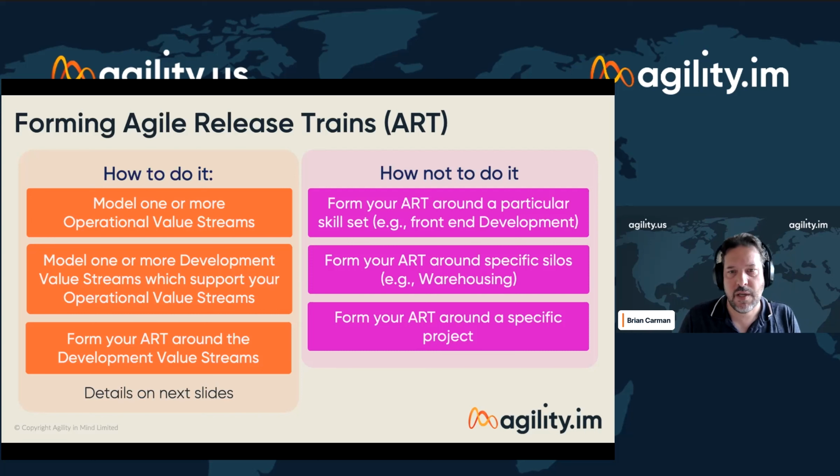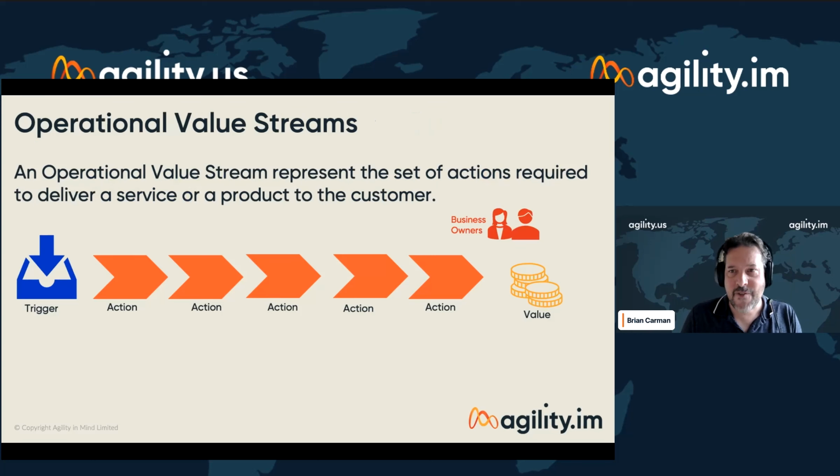How do we want to do this? So the first thing that we would suggest is to think about an operational value stream. What do we mean by that? We mean that there is some sort of trigger, a series of actions that take place within the organization in association with its customers, and at the end of it, it releases some sort of value. So we get paid, stuff like that. And typically what you've got is business owners who are responsible for this operational value stream, getting the value out of it. And they're not necessarily very technically minded, they are business people, business minded, trying to do this.